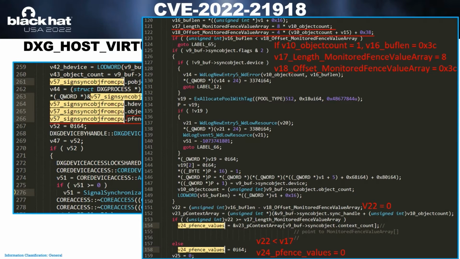Which means the condition that V22 is less than V17 holds, so V24 will be assigned 0. It will cause a non-pointer reference in the following process.